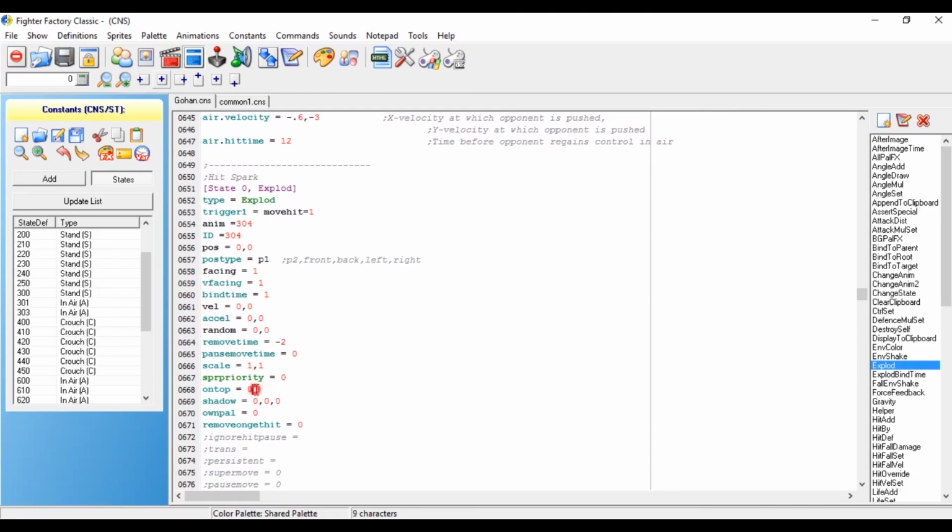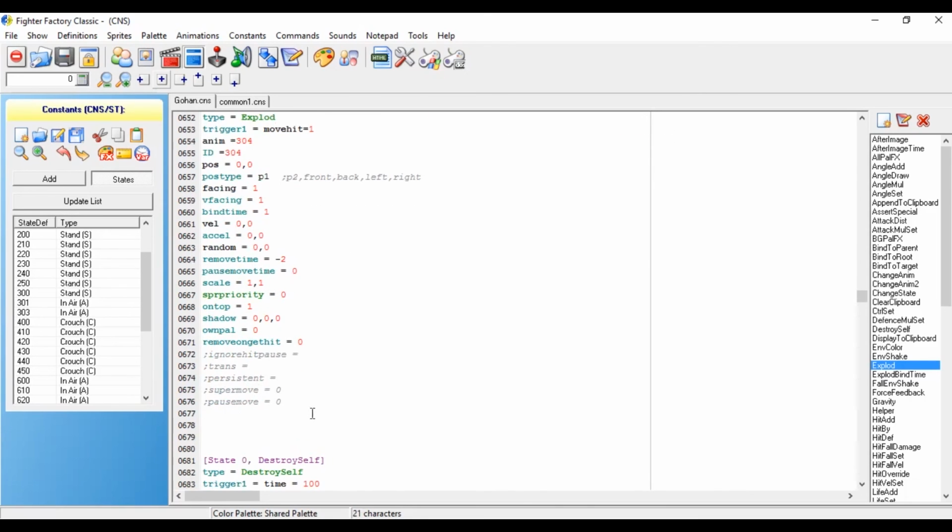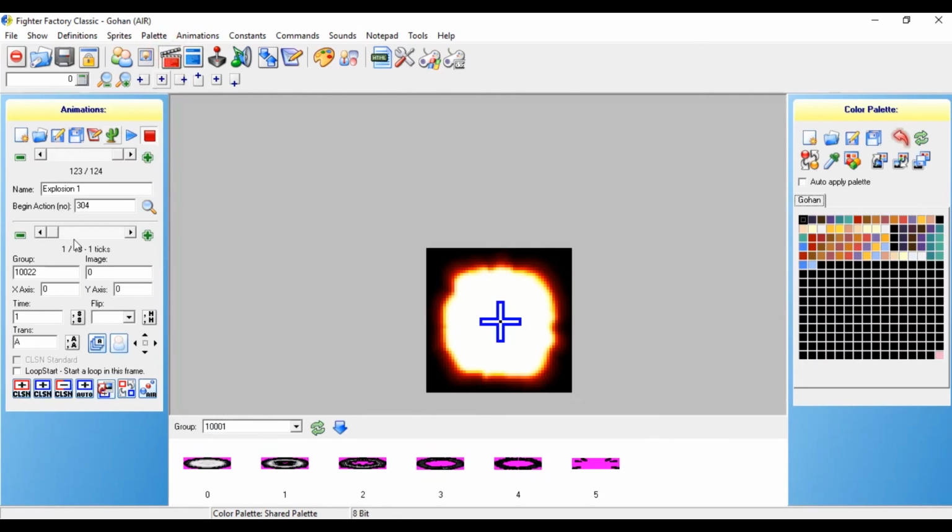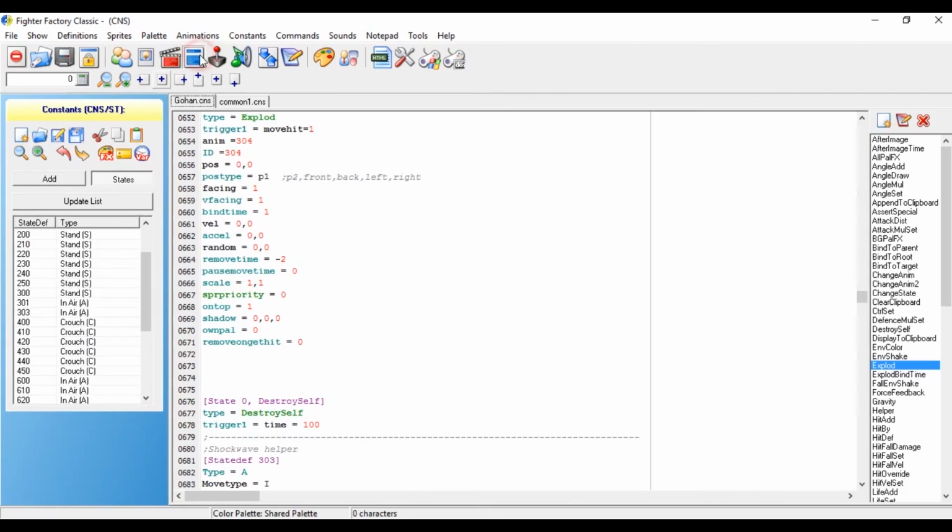And I'm gonna make it on top. So I'm gonna make ontop equal 1. I'm gonna keep the ownpal equals 0 so that this explosion shares the same palette as the actual Ki Blast. I'm going to keep removeongethit to 0 as well, and I'm going to get rid of these gray lines on the bottom. I think this explod is pretty big, so I am going to make it smaller. So I'm going to scale it down to 0.5. Like that.